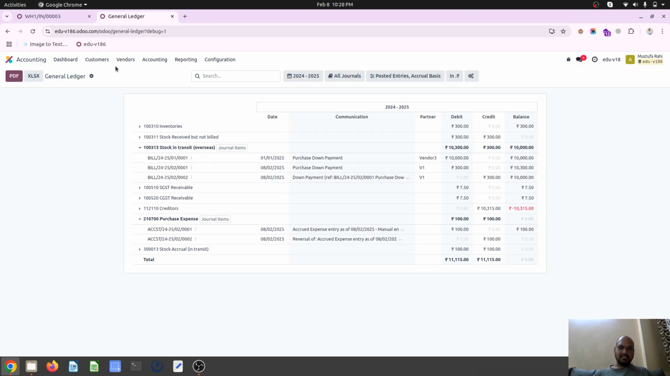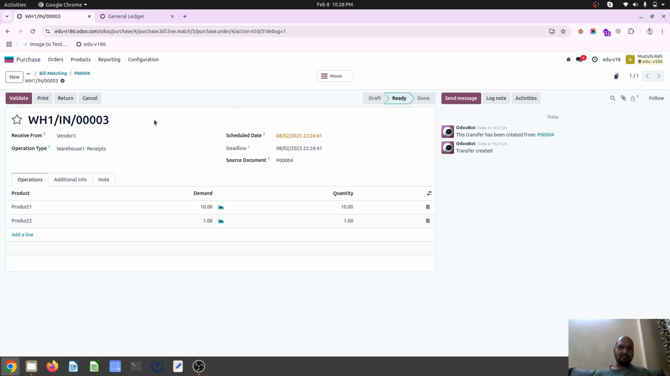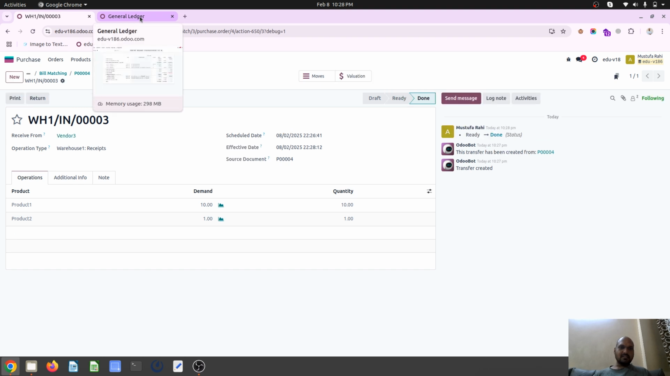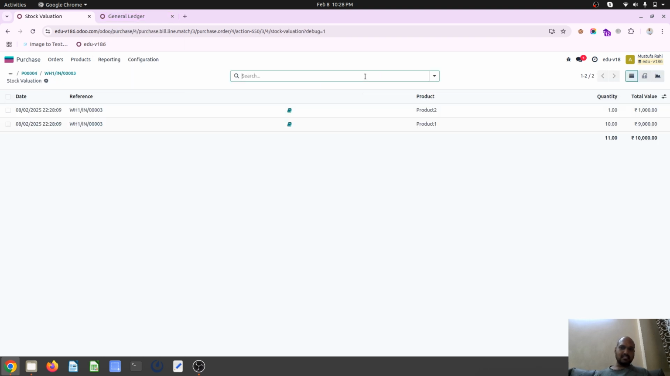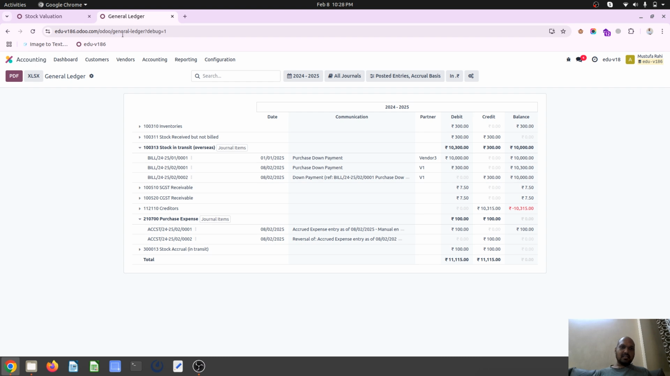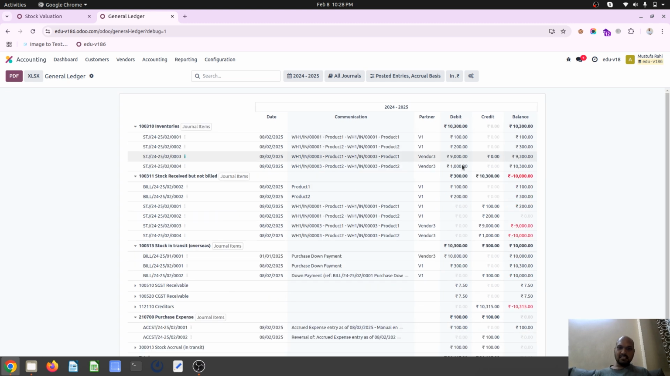After doing this, it will create no impact at the moment. It will create a stock registry for me, and when the real goods come to my warehouse, I will simply validate it. It will pass on the valuation entry, and then in my general ledger I will see my stock really coming into my inventory account, and stock received but not billed will come over here.